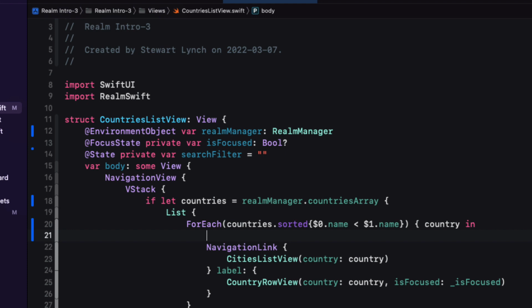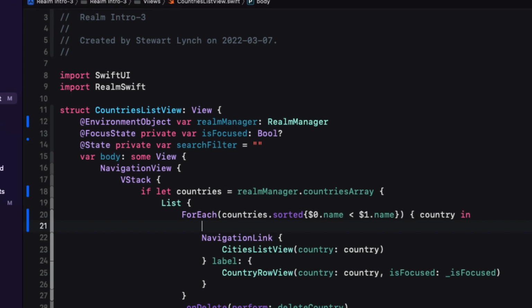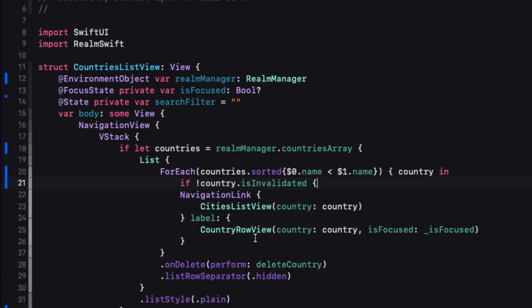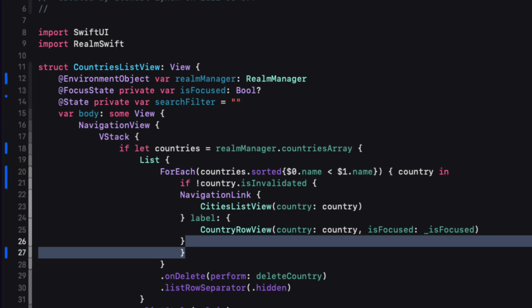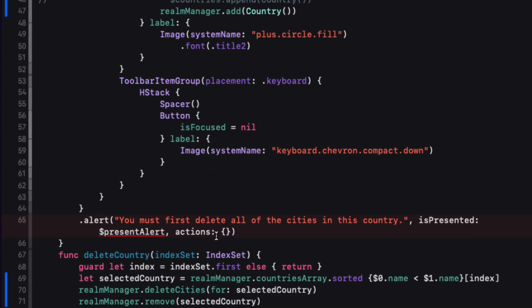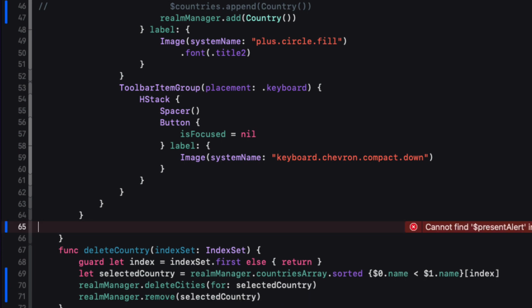So we'll need to check to see if it's invalidated and then present the list, and only create our view if it is. And if you don't do that, the app will crash as it can't present a row that doesn't exist. So we'll surround our row view with an if not country is invalidated. And it looks like I forgot to remove the actual alert, so let's do that too.